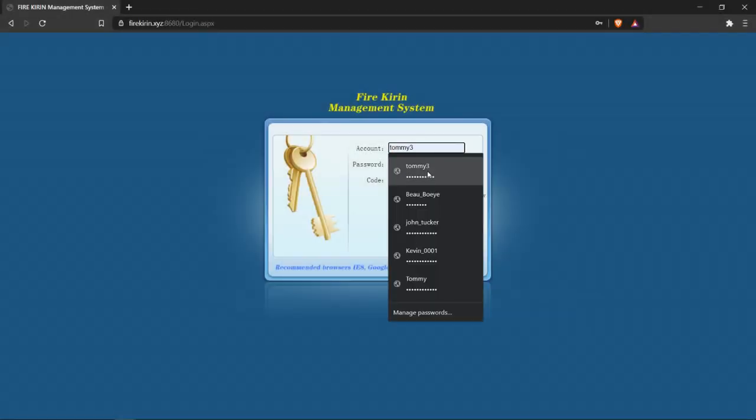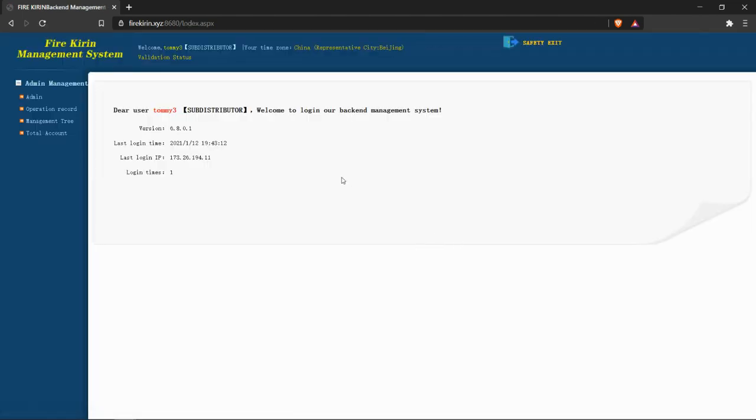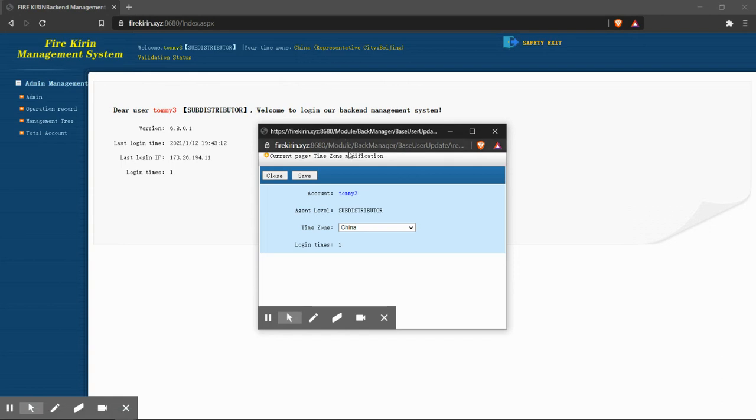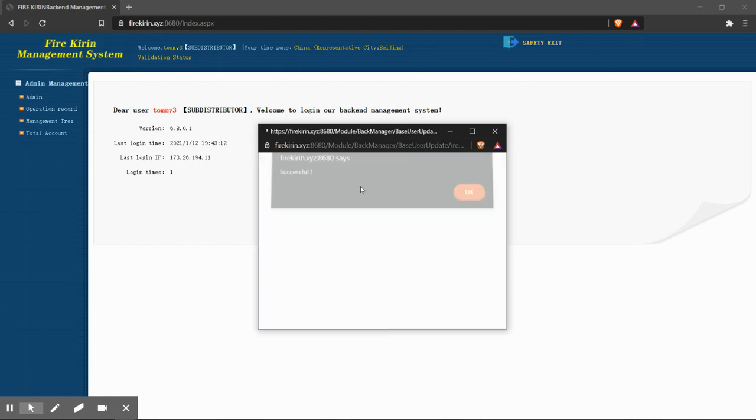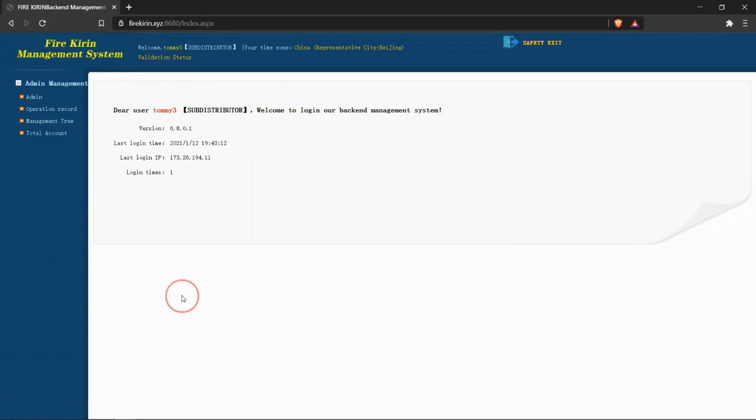Now we're going to log into Tommy3's subdistributor account. And you will see that since this is the first time that Tommy has logged in, his time zone is set to China by default. Again, I will show you that we can just go in here, go to the drop-down menu, set your time zone. We can close out of that.